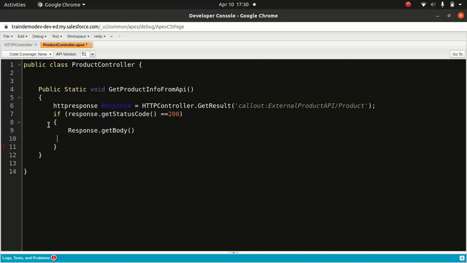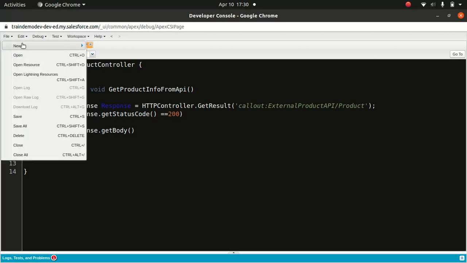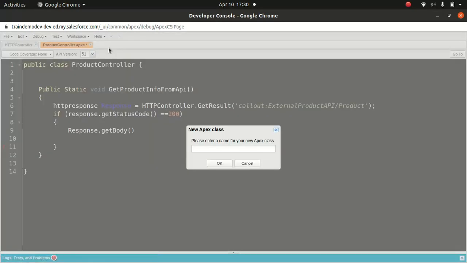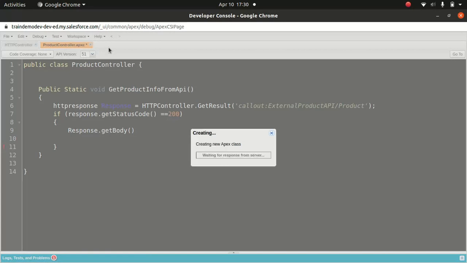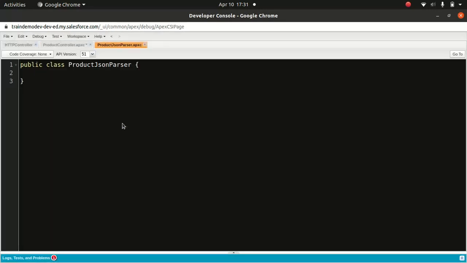And so what we do, we're going to create an Apex class. We can call it JSON product JSON parser. Mind you, we need to create a test class for all of it, right? So you can create one single test class which caters for all the scenarios.